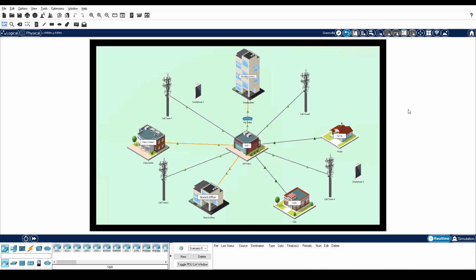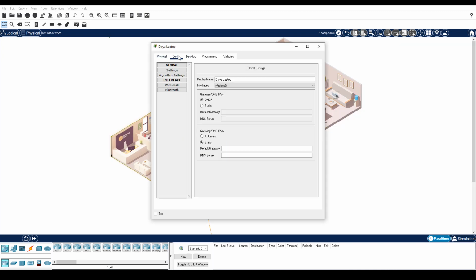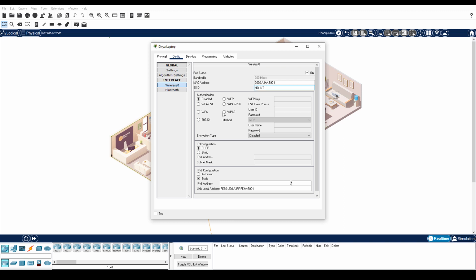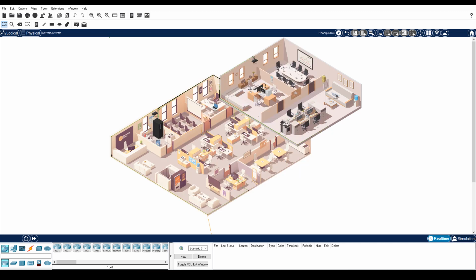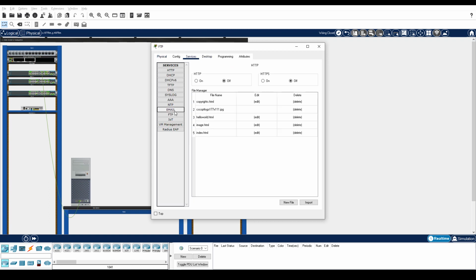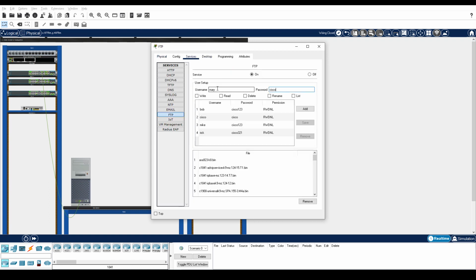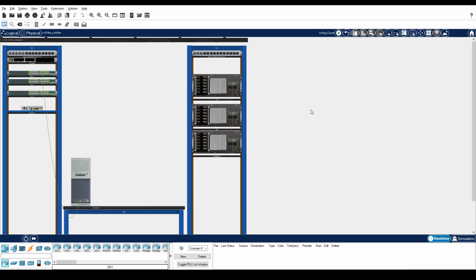Step 1. Configure wireless access for Divya's laptop. Step 2 is configure new credentials on the FTP server. Step 3 is restore and verify site-to-site VPN.